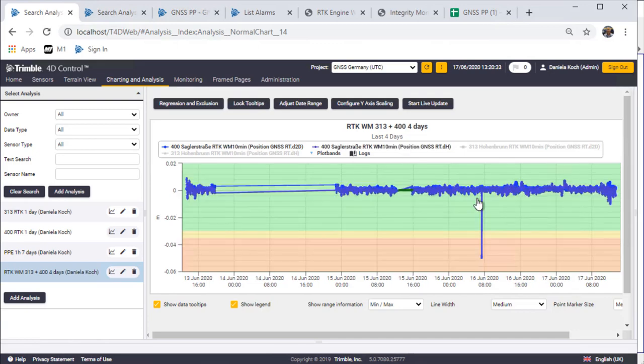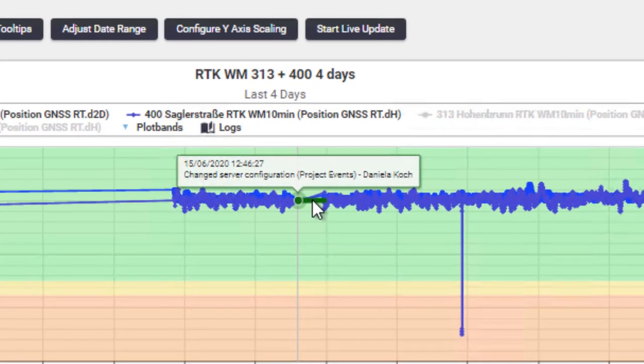The height variations are much bigger. The peak you can see here is the result of the test I performed yesterday. I changed the antenna height of a station to test the alarm in T4D Web. Here you can see a log entry, changed server configuration. I added more resources to the server and this needed a restart. Changes like this can be noted in the log section of T4D Web and displayed in the analysis.